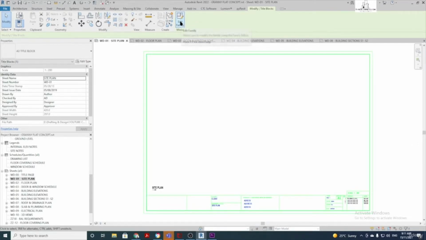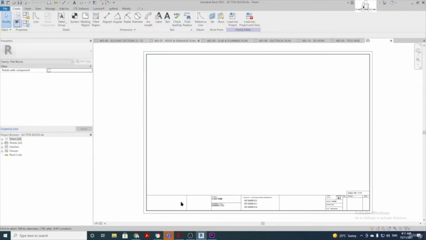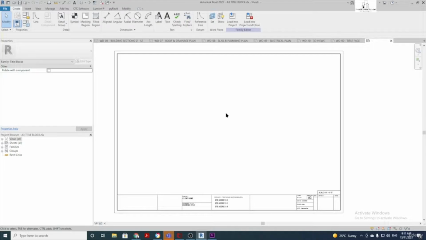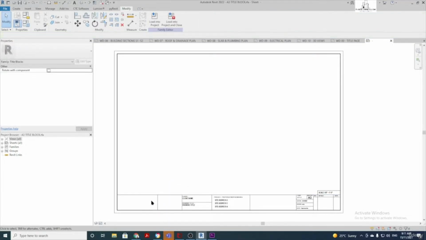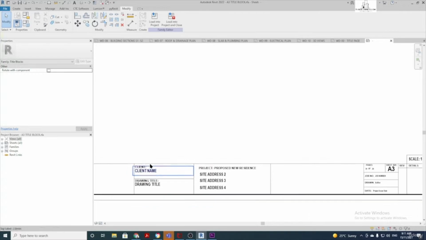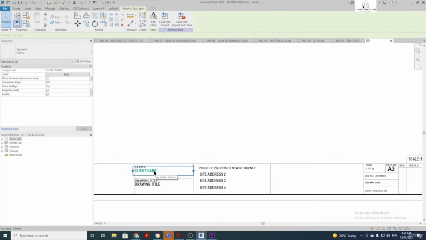So to edit one of these title blocks, click on the title block, go up the top here, and you'll see this little edit family button. Click on that. This will open up our editor, so we can edit the title block. So you can click on any of the lines, etc., drag them around, basically set them up however you like. Down here we have our client, click on client name.